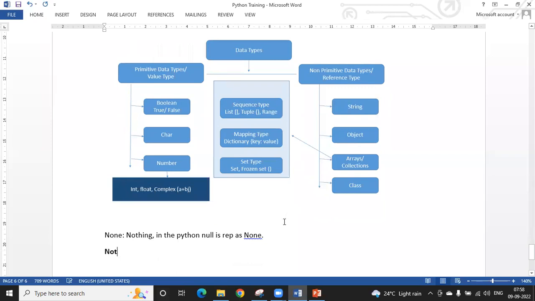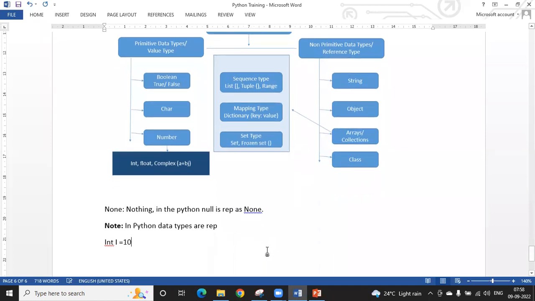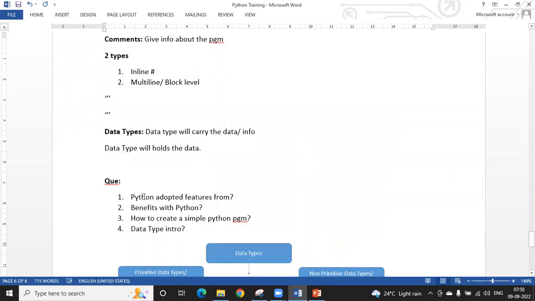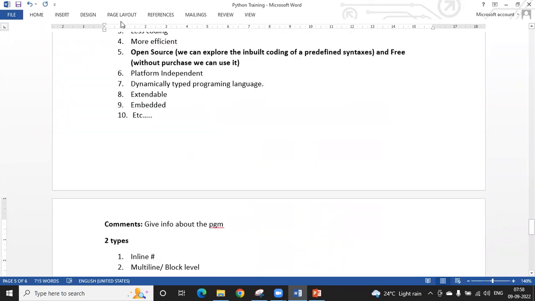Next, take a note. In Python, how are data types represented? In other programming languages, for example, int i = 10. But coming to Python, yesterday I told one point: Python is a dynamically typed programming language. For this statement, I will discuss today as I mentioned.